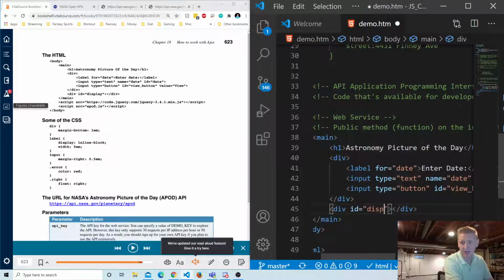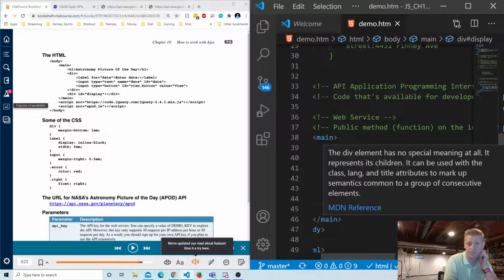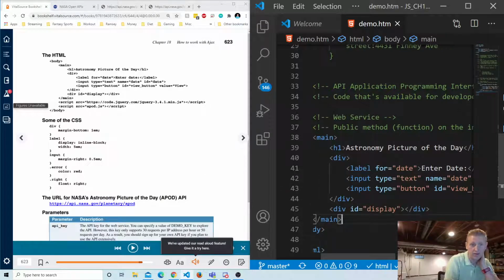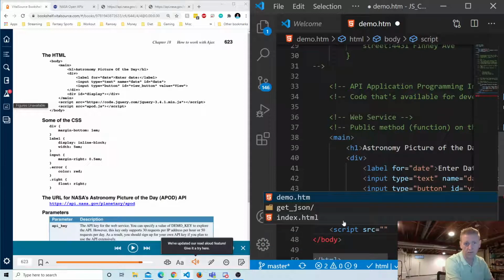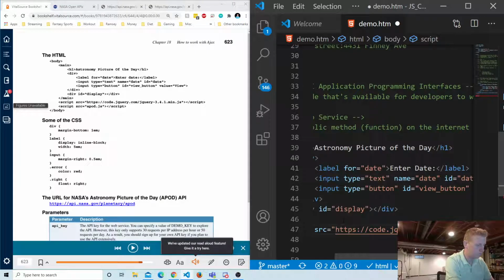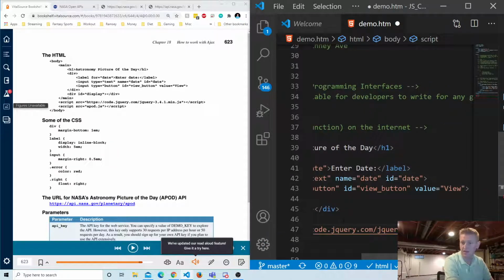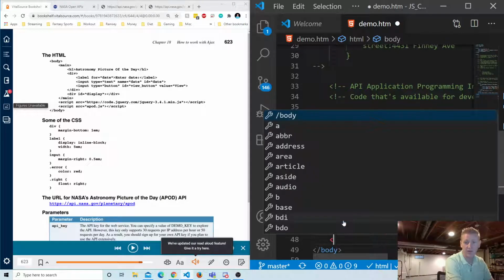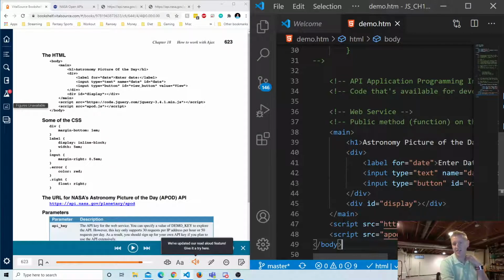So the div ID of display, I'm sure that's going to be where we take the information and put it inside. So pretty simple so far. We just got a couple controls. We have a div ID of display. And then we're going to link to jQuery. Nine times out of 10, I'm copying and pasting that URL, but I think I can type accurately enough. And we're going to have a little local script called APOD that we're going to link to, and that's the end of the HTML.